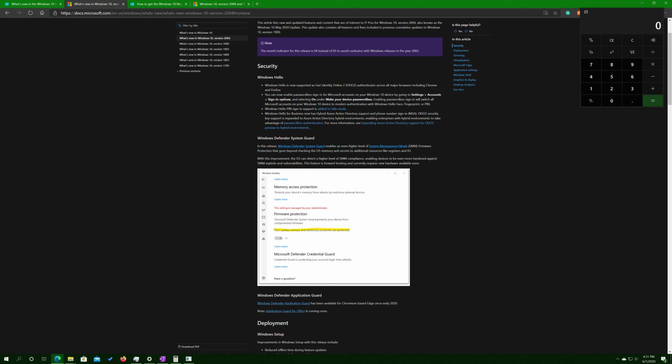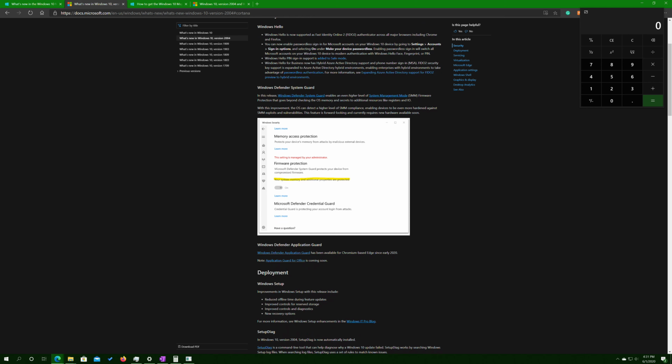There's some passwordless stuff that I mentioned. There's Windows Hello PIN added to safe mode, and Windows Hello for Business now has hybrid Azure Active Directory support. So if you're in the IT side, this is going to be a huge benefit to you. Windows Defender has some additional improvements, and they're going to keep improving this along the way.